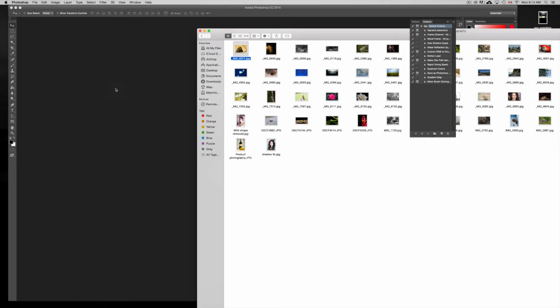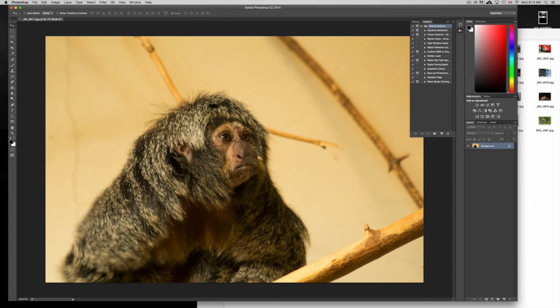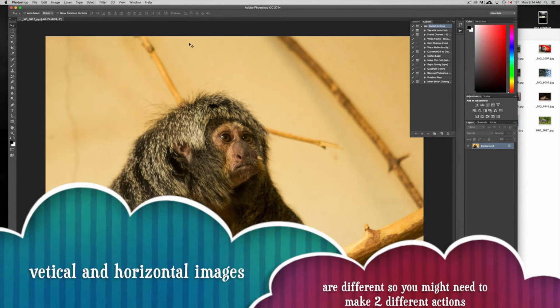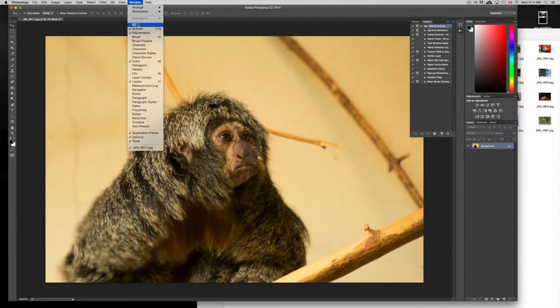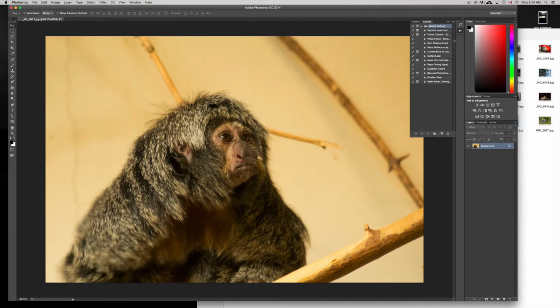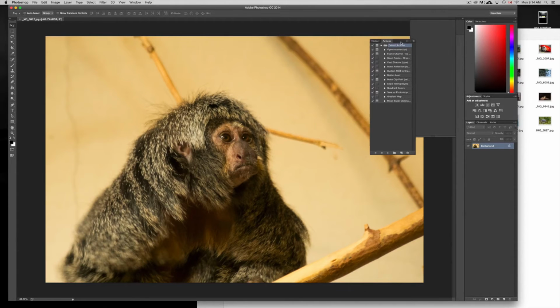We're going to start making an action, and then we're going to set the batch thing to do itself. So first of all, open up one of the images that you have to do. Then we're going to just click on actions. So go into Windows, you're going to find actions right here, the second option. And from there, you're going to see this window pop up here.